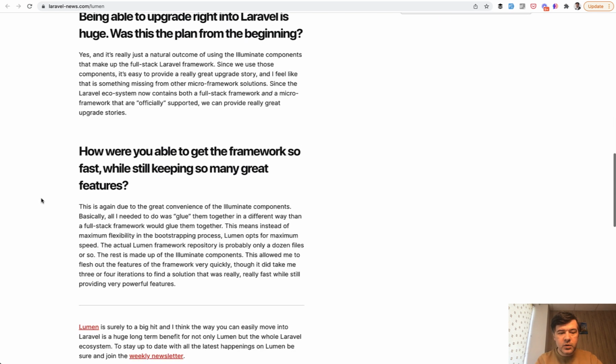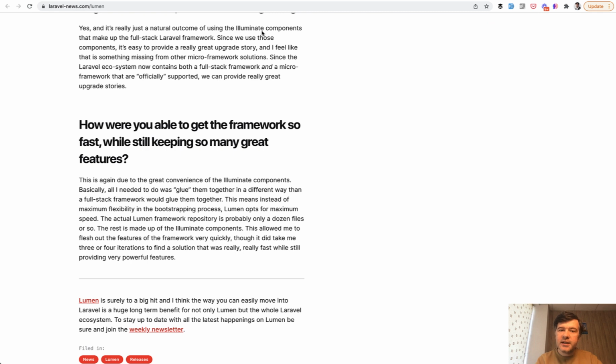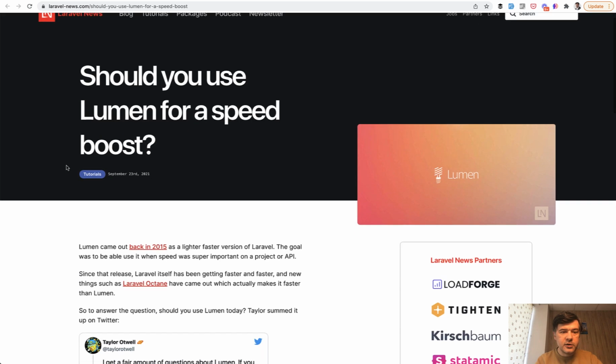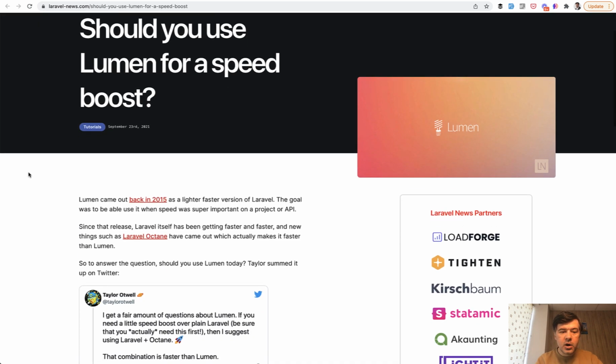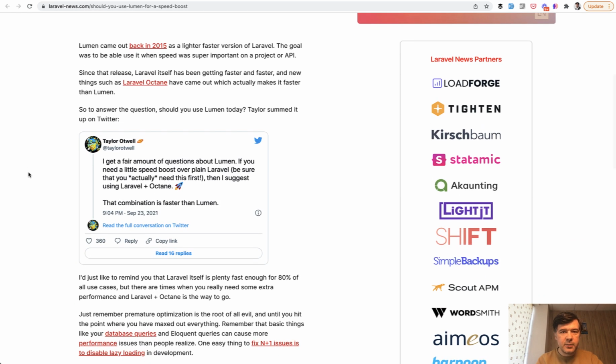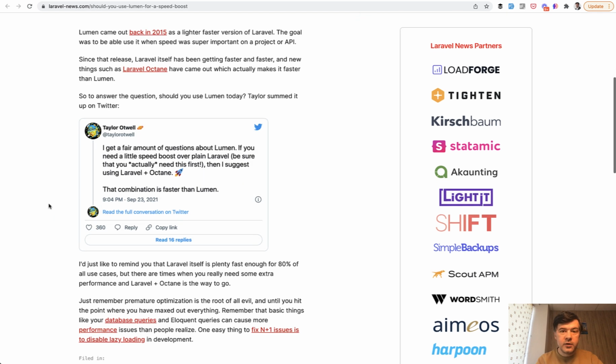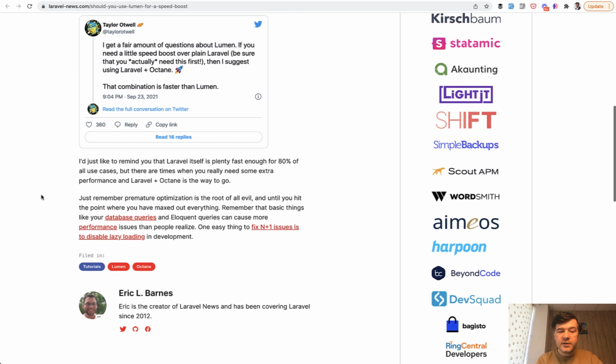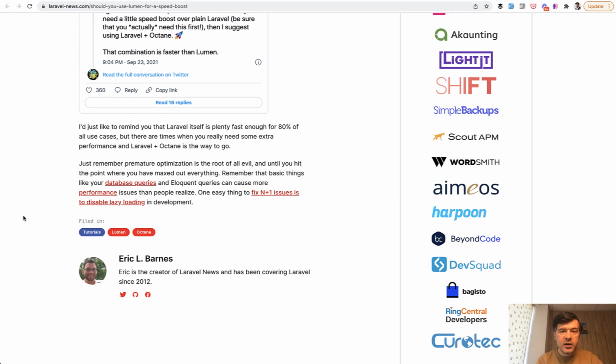But anyway, that was in 2015, and the latest article published on Laravel News about Lumen was in September of 2021, quoting Taylor's tweet, which is roughly the same thing as it is in the docs now. He recommends Octane over Lumen and emphasizes, be sure that you actually need this first. And this article emphasizes really great things by Eric, that if you care about performance, first you need to take care of the performance of the application itself.